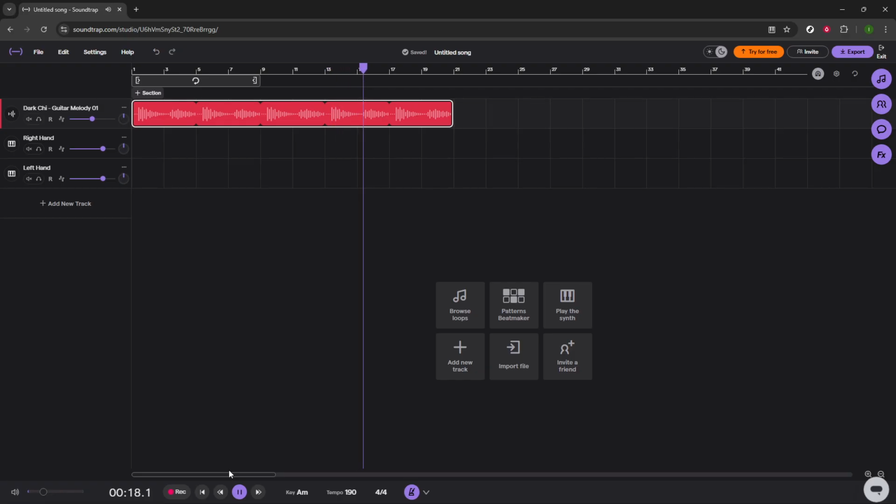Press play to audition your extended groove and make sure the transitions are smooth. If you notice any clicks, check that the region starts at the beginning of a bar and that your tempo matches the original beat. That's it, you've repeated your beat in Soundtrap, cleanly and quickly, ready to build your arrangement.